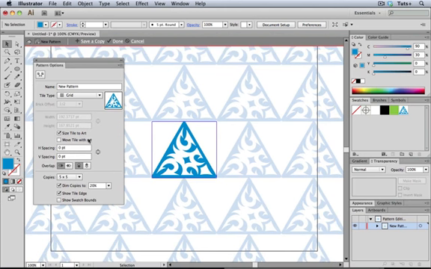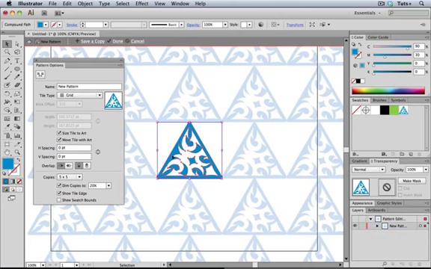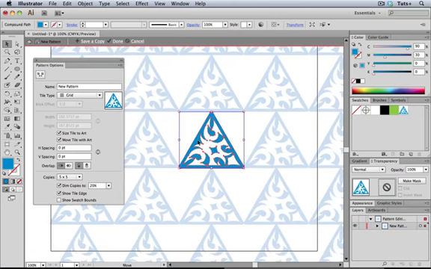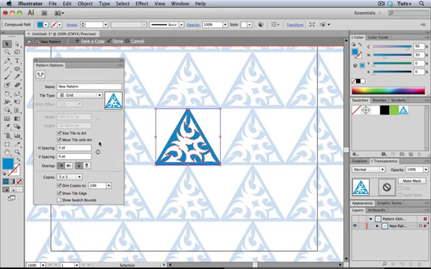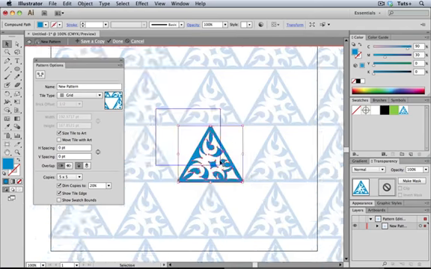If you check Move Tile with Art, it will do just that. If I move the art, the tile follows it. And if you uncheck it, you can move the artwork independently of the tile, and you can see how that affects the pattern and see a thumbnail of the swatch here.